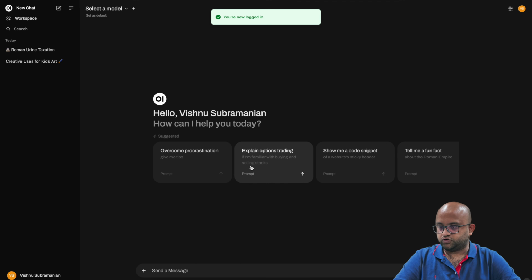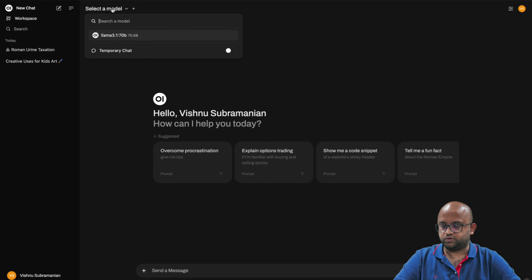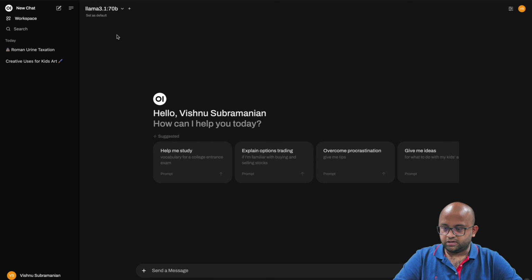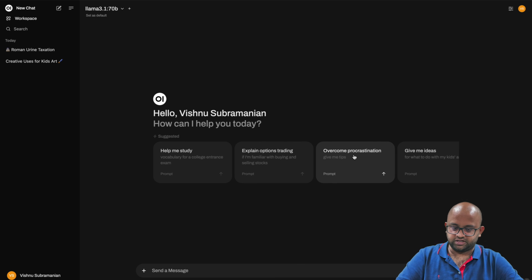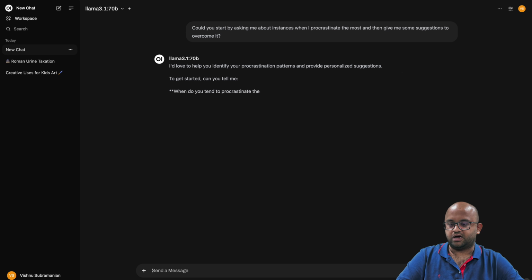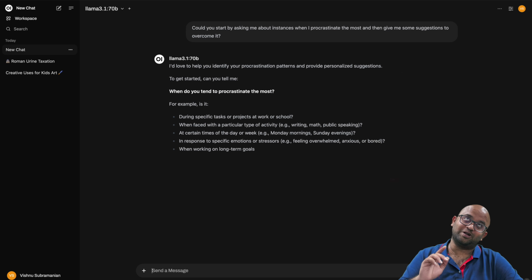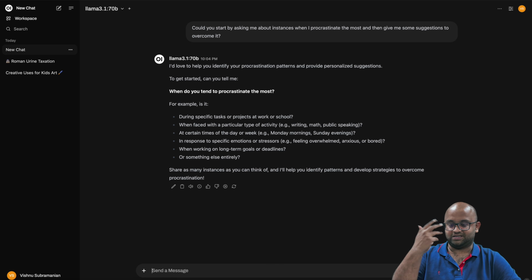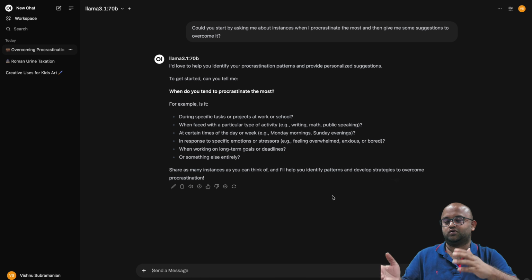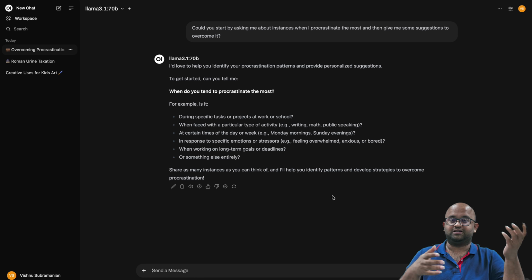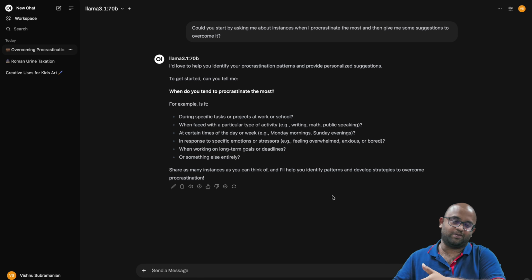Now I have to choose a model. Let me choose Llama 3 70 billion. And say, help me study, overcome procrastination. Okay, that's something which I really need. Let's see what it is. As you can see, our Ollama Llama 3 70 billion model is up and running, and it's super fast at responding to our questions. You can also use the OpenAI SDK or a simple curl request to talk to your Ollama model.